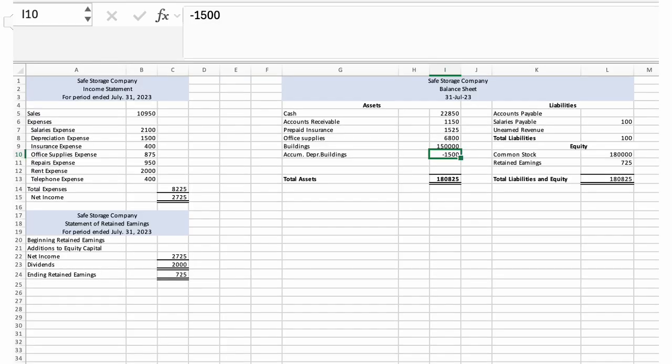Next, we move to the financial statement sheet. Here we'll transfer all the values from the adjusted trial balance into the financial statements. We start with the income statement. First, we list storage revenue as our sales. Then we add up all the expenses, including salaries expense, depreciation expense, insurance expense, office supplies expense, repairs expense, rent expense, and telephone expense. To find net income, we subtract the total expenses from the revenue.